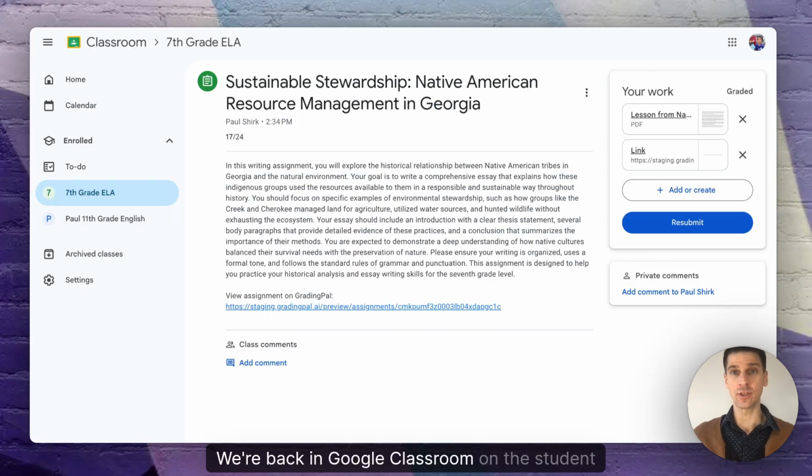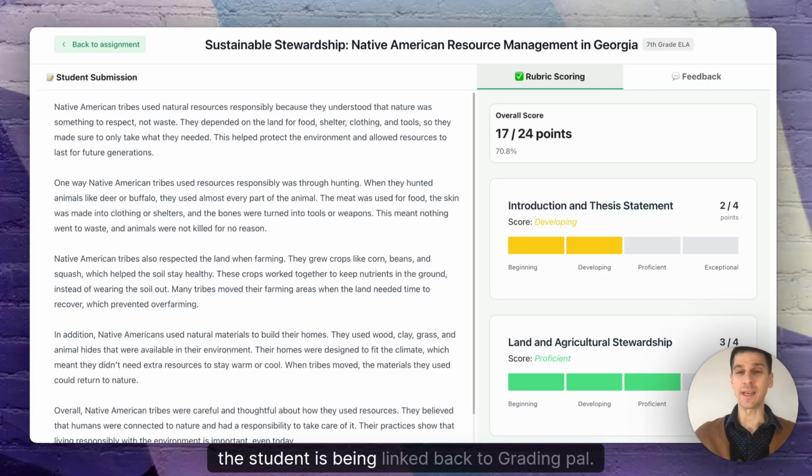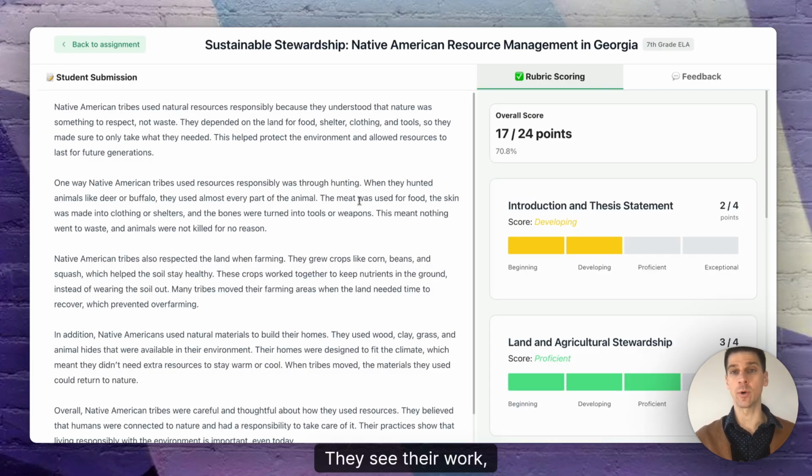We're back in Google Classroom on the student side. And now under the student's work, you see link, right? Back to GradingPal. When you click on that, the student is being linked back to GradingPal. They see their work, they see their rubric scoring, and they see their feedback.